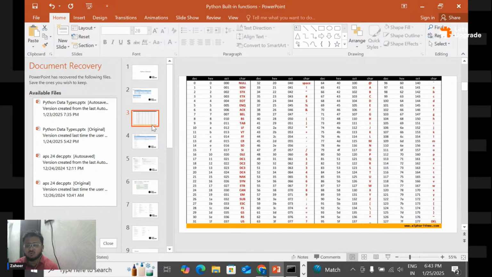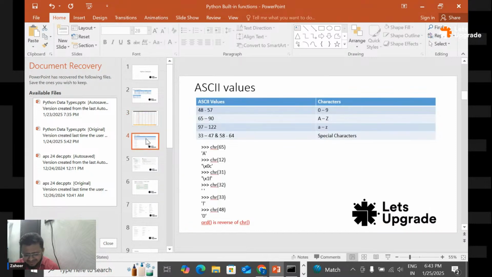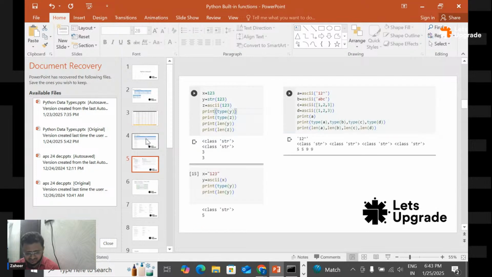So we have three coding schemes. One is ASCII, one is Unicode, and one more is there, that is EBCDIC. Now I'm not going into more detail on this, but try to understand. In Python we have all these functions, like you can convert them to ASCII also.